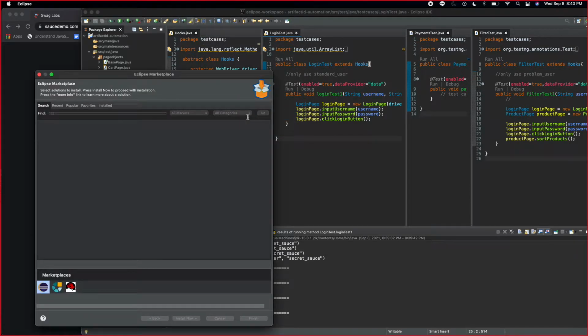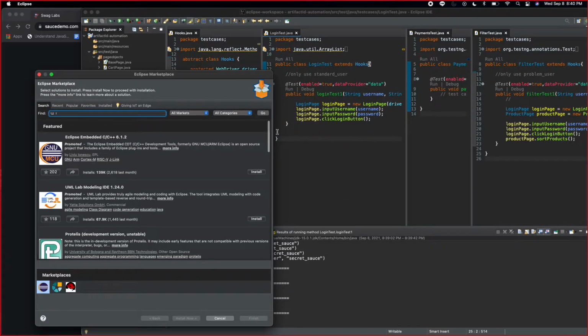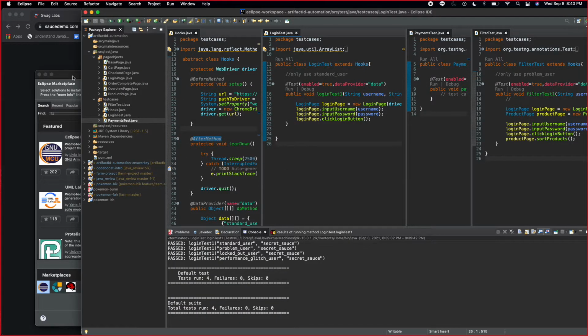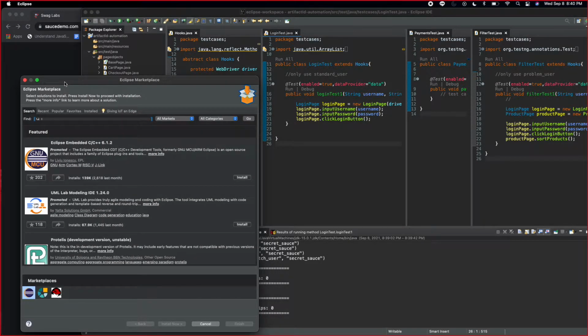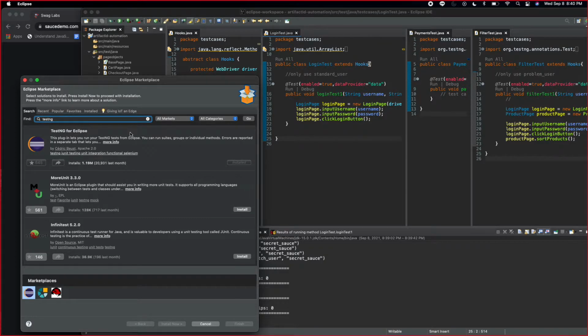A lot of times you might want to enhance your workflow, and anytime you do that with any other app, you just add plugins to it. Just like Google Chrome has extensions, this is the same thing, except it's called plugins. So type in testng and hit enter. Then you'll see TestNG for Eclipse. I already installed it, but you guys should see a non-disabled button. Once it asks you to install, just click it.